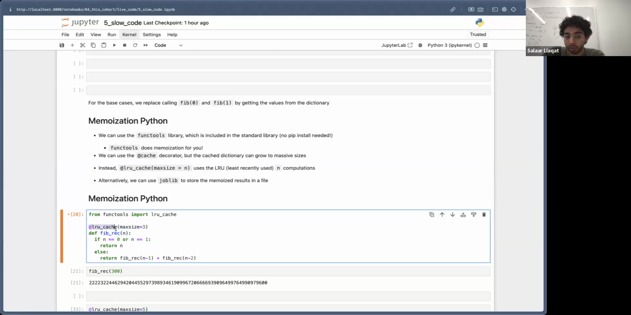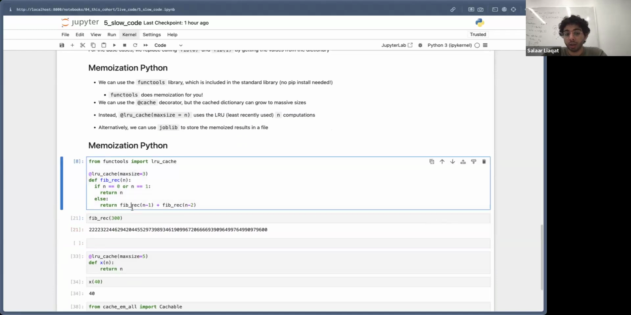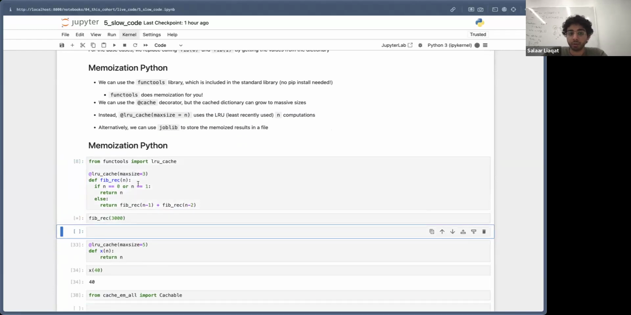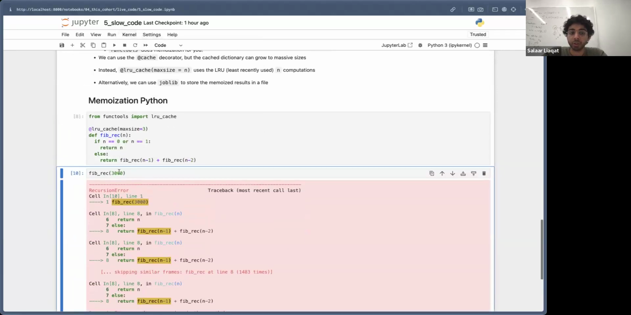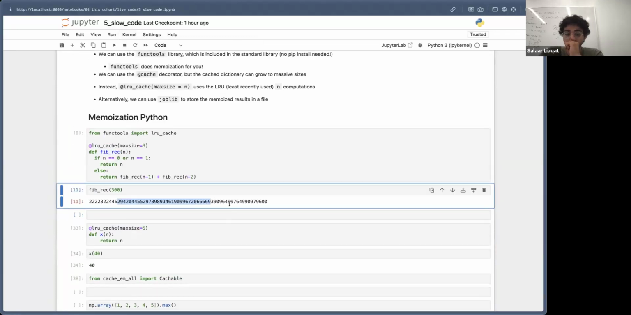In this case, it will cache any outputs of this function, and if the input matches previous calls, it will give you the same output. So if we run this line, it will also work. So this hits maximum recursion, but if we do it with 300, we can solve this fairly quickly.